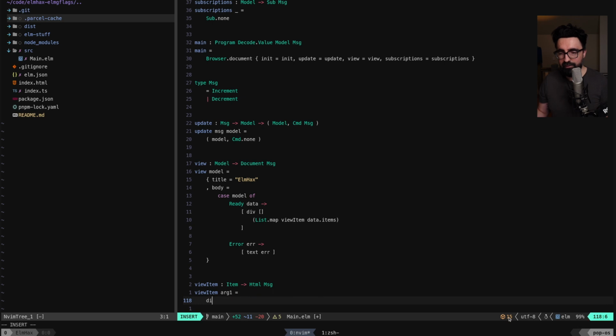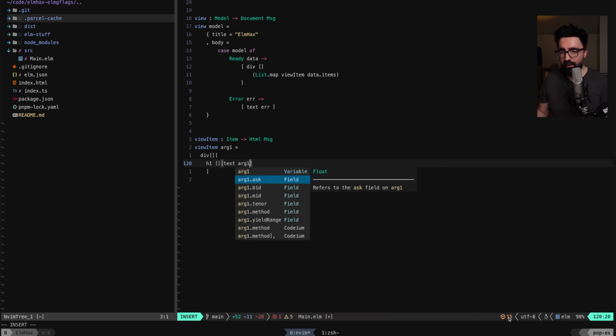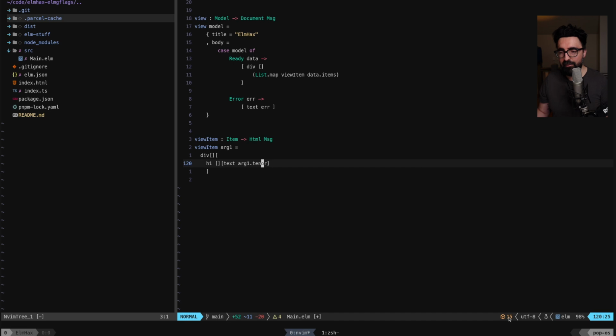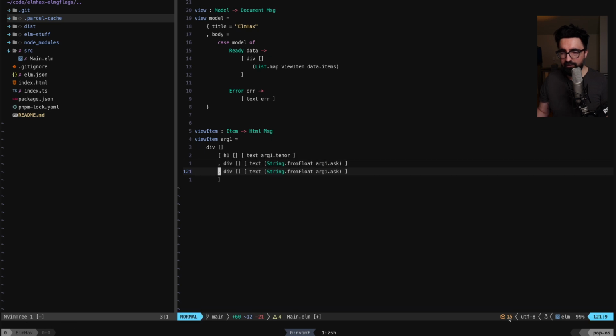Let's make this really, really simple UI. So just a div with some children. We'll do an h1, no attributes, and let's do text arg1.tenor. So that's going to be our tenor value. Let's do another div, and this will be our string.fromFloat, and this is going to be the arg1.ask property. Let's just fill in these other ones here.